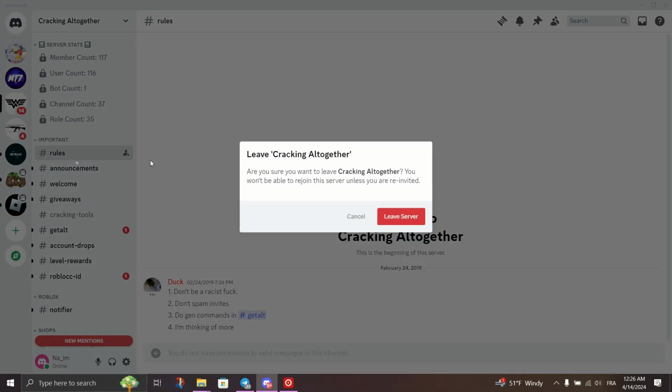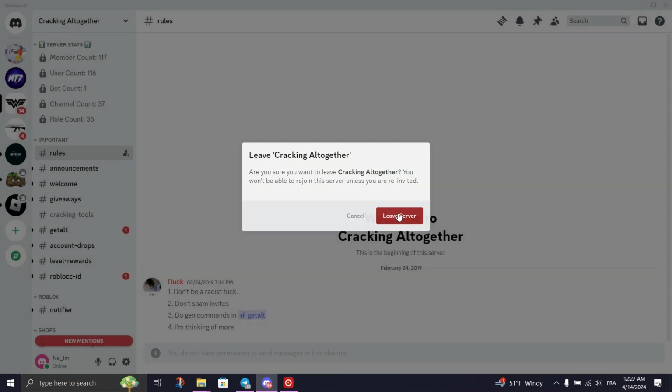A confirmation pop-up will appear asking if you're sure you want to leave the server. Review the pop-up message to ensure you're leaving the correct server, and if you're sure you want to leave, click on the Leave Server button in the pop-up window.